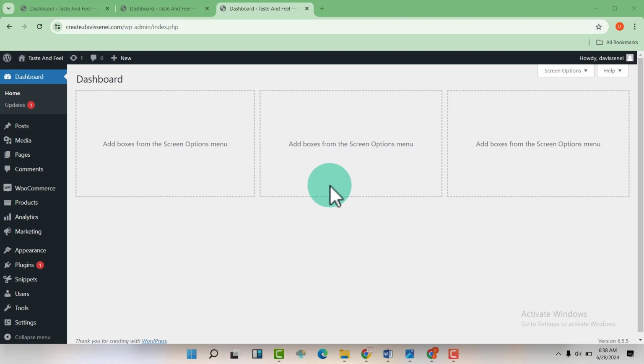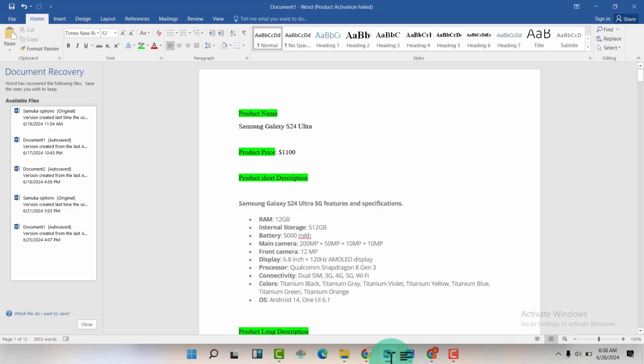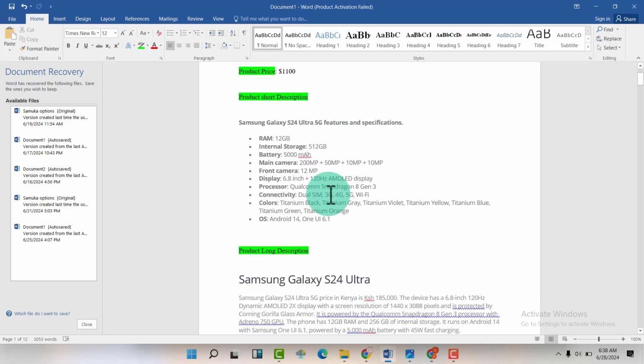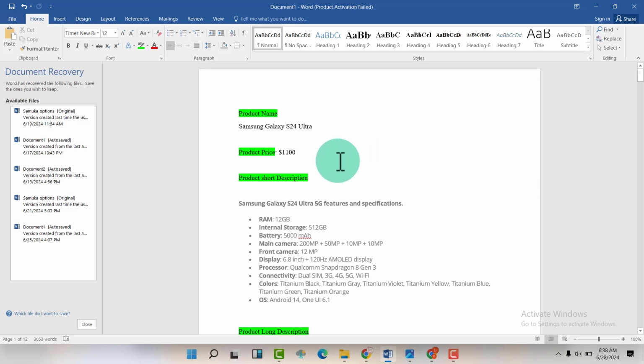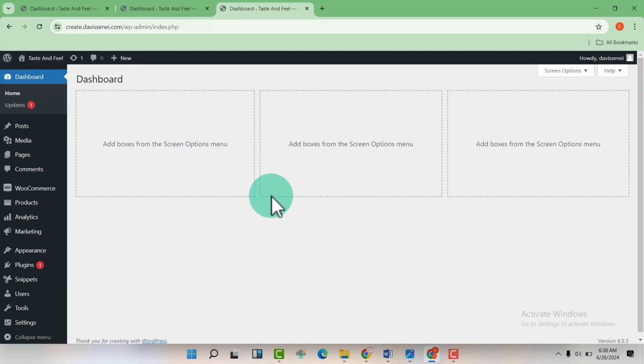So, first, before adding your product on your website, make sure that you have prepared these details: the product name, the product price, the product short description, and the product long description. Prepare this in advance and also download all the images that we'll need for this particular product in advance, so that when you start now filling these, it will be a little bit easier.